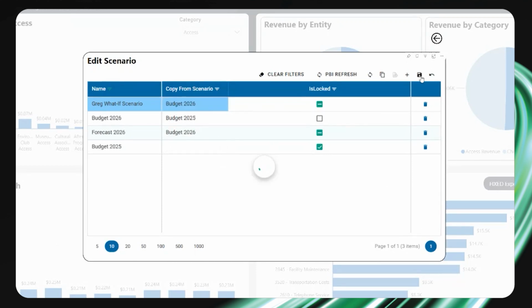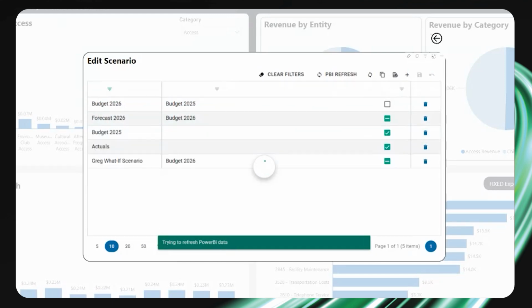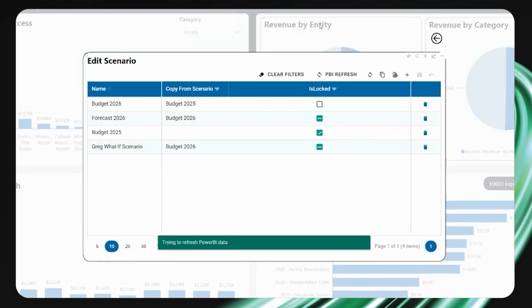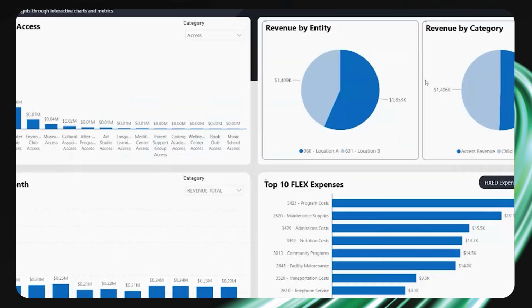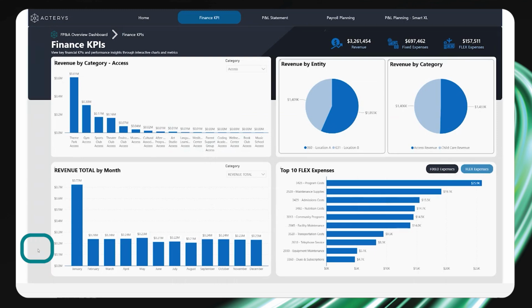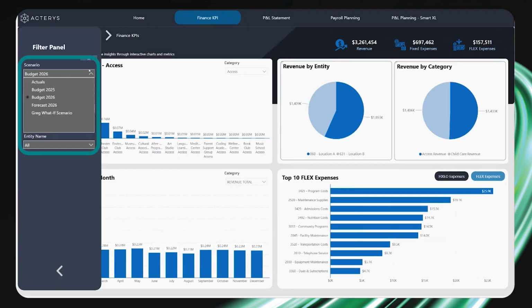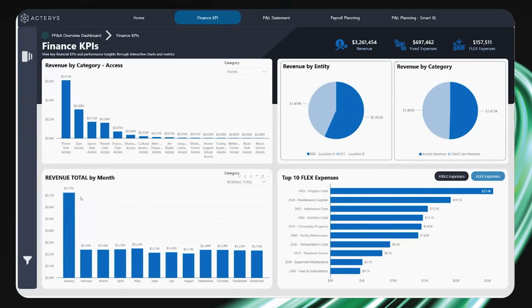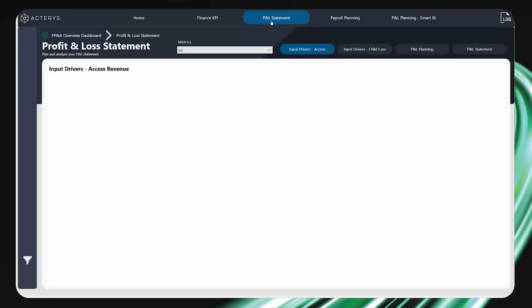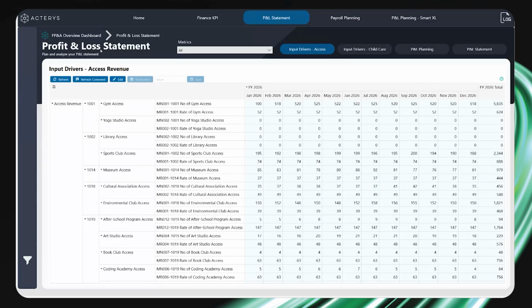And what we're doing is taking that entire budget 2026 data and creating a brand new scenario for us to go ahead and access. And if I come now into our filter, we can see that our Greg what if scenario is now available for us to select. And Greg now has his own sandbox to go in and make changes. Let's say he wants to go into the P&L. He can do that. He can make adjustments to different lines of revenue.